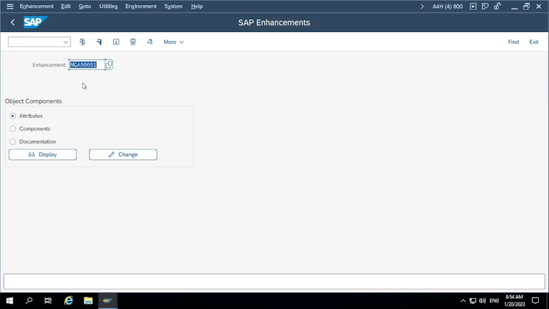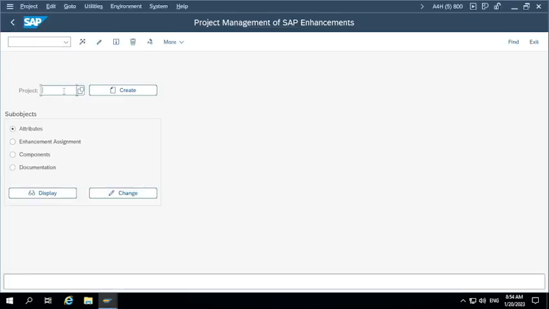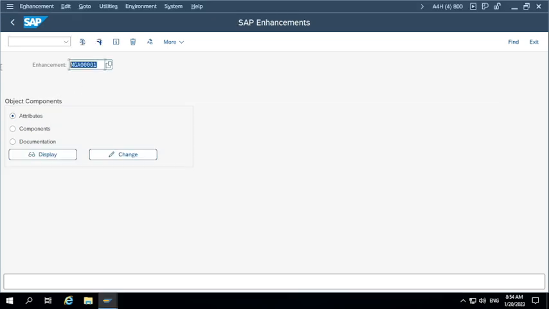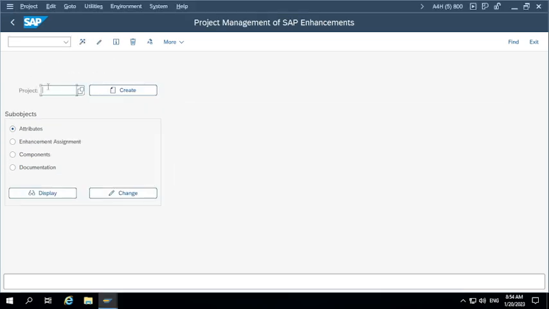Once you have implemented the code inside the customer exit include program, what is the next step? We have to activate this customer exit. How can you activate the customer exit? For that, we need to create a project. What is the transaction code to create the project? CMOD. Go to CMOD. Now, here you have to create the project and assign this customer exit to it.